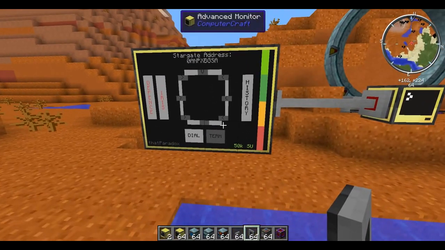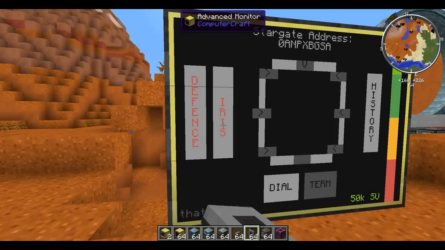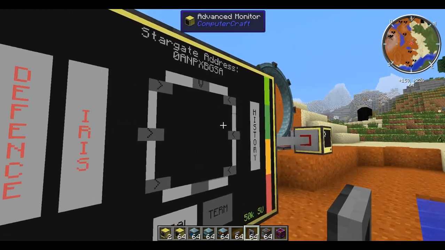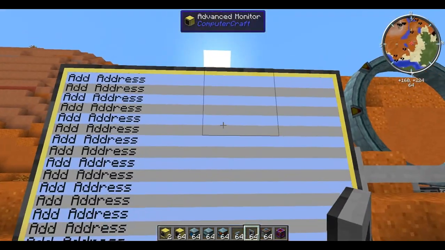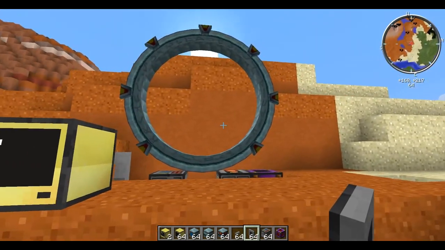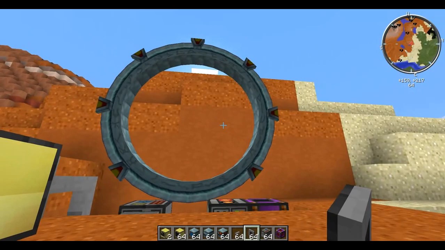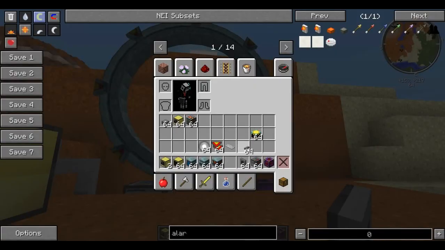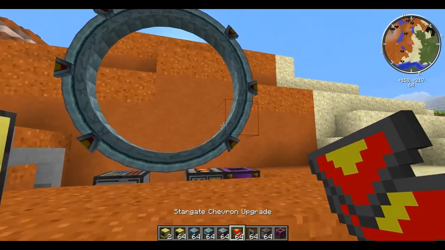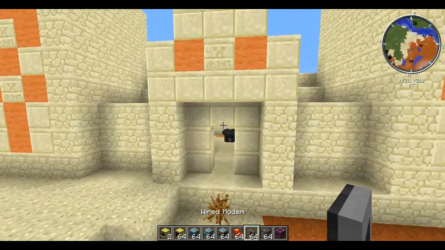Nice. What else? At the moment, this gate doesn't have an iris on it, so if we try to use the iris or defense menu, that's going to do nothing. We can still get into our dial menu, which is good. Something else to take note of, in Greg's SG Craft at least: this gate, as you can see, only has 7 chevrons on it. To dial interdimensionally, you're going to have to upgrade it. First, let's just do a local dial.